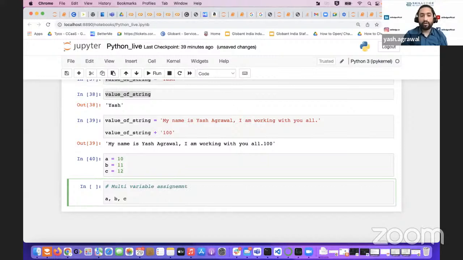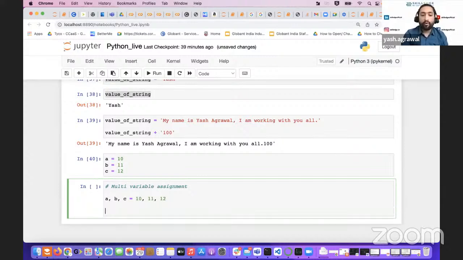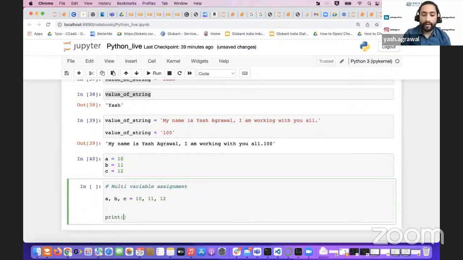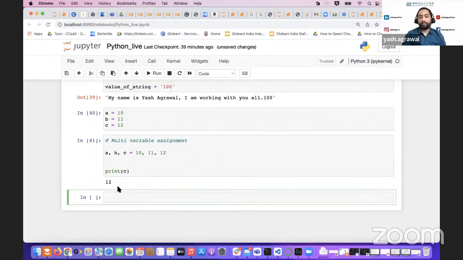Okay, what is multi-variable assignment? Multi-variable assignment is you can write a number of variables separated by comma, a comma b comma c, then comes your equal to sign, then comes your 10, 11 comma 12. The same number of values should be there as the number of variables. Now if you write print c, you will get 12.